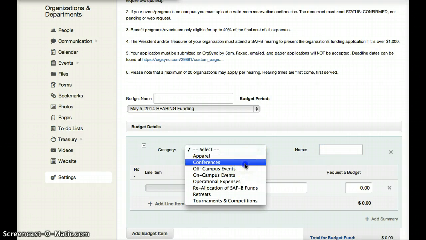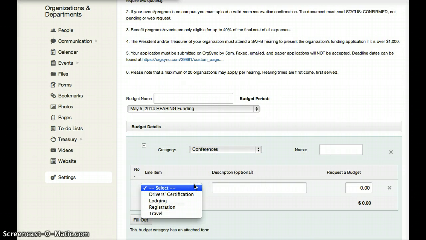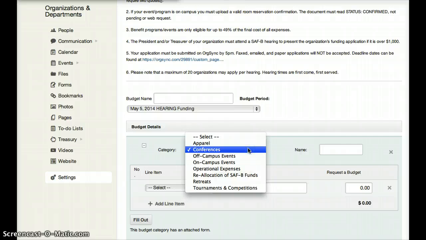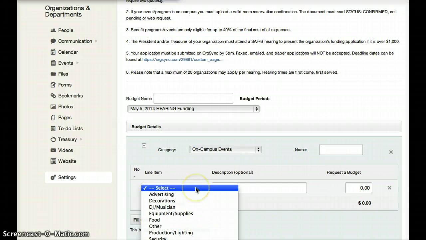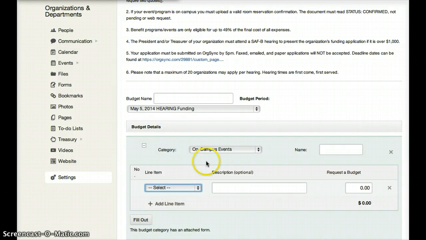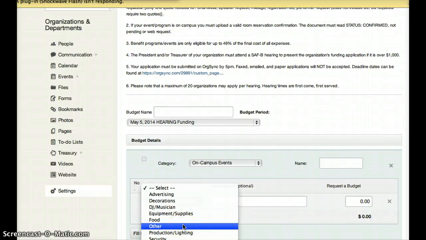Each category has different line items that you can select from. As you can see, for example, conferences has driver certification, lodging, registration, and travel. On-campus events has advertising, decorations, DJ, musician, equipment, supplies, food, other, production, and security. If for some reason a line item is not listed, you can select Other and then specify what that is.